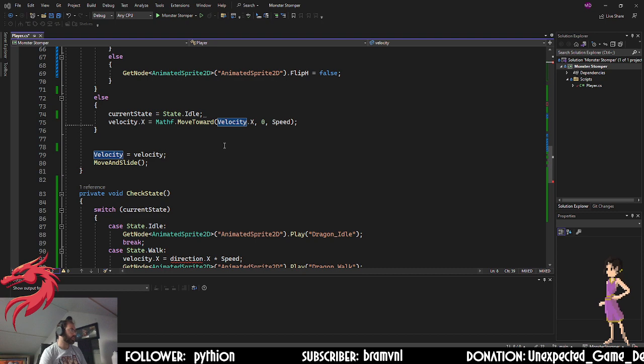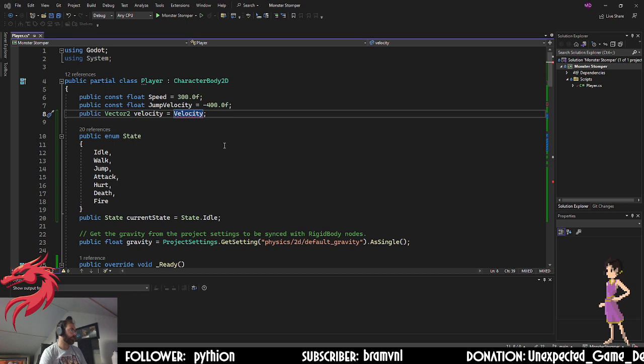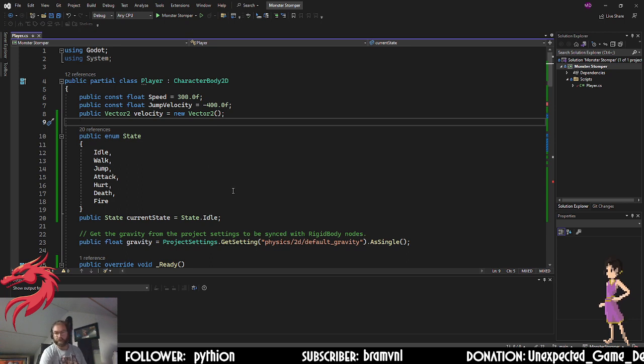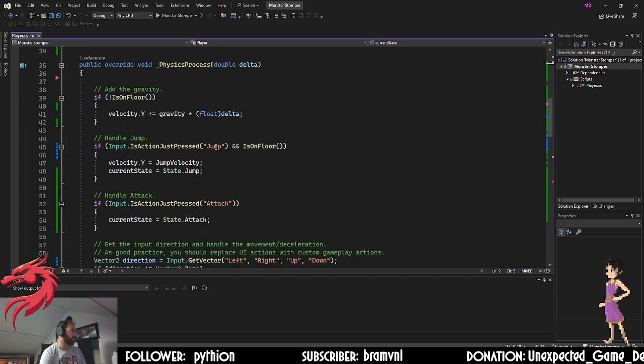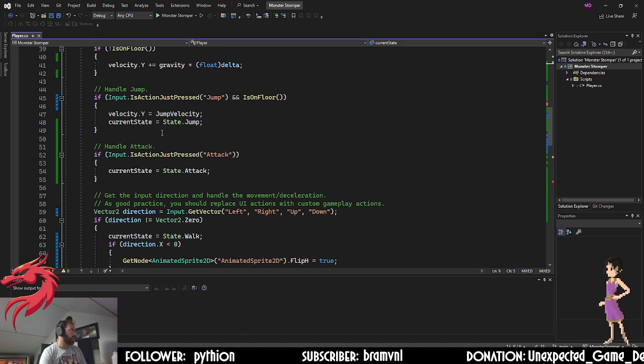So okay, then I'm just going to call it like that. It's a new Vector2. Then like that, it should work. And I just use it wherever I need it now because that should still work. This is on floor is a separate thing.